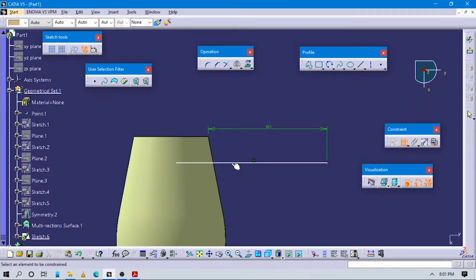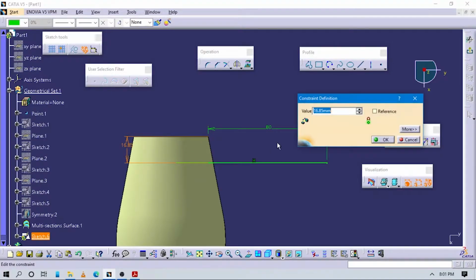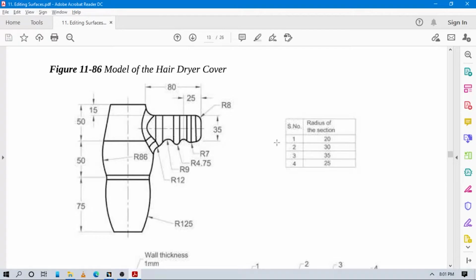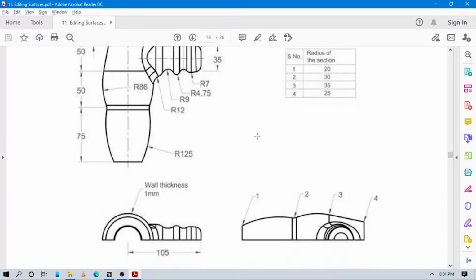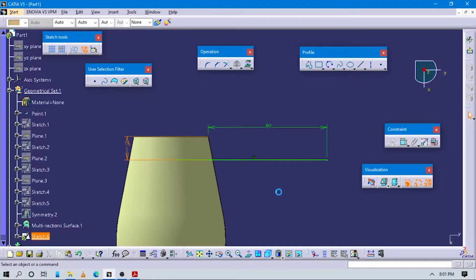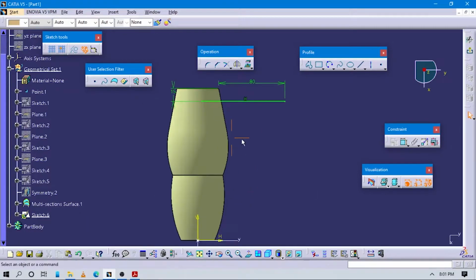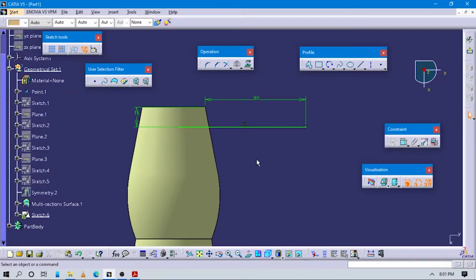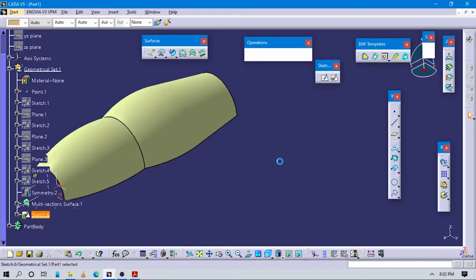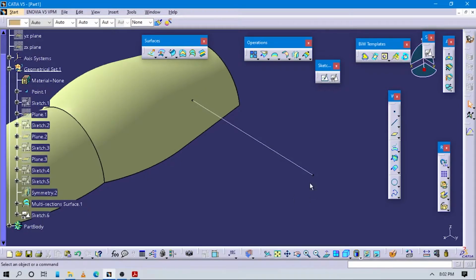From here to here, the dimension is I think 15 mm. Yes, it is 15 mm. And from center to end of this, the dimension comes as already 105. Now this sketch is done. So exit this 2D sketch, because this is our first guide curve for this profile.